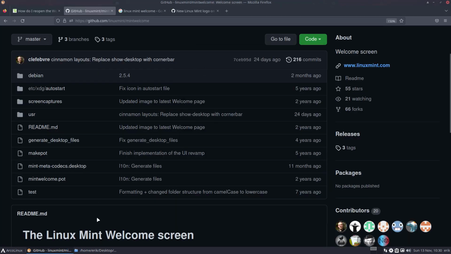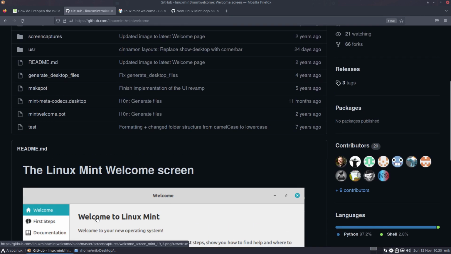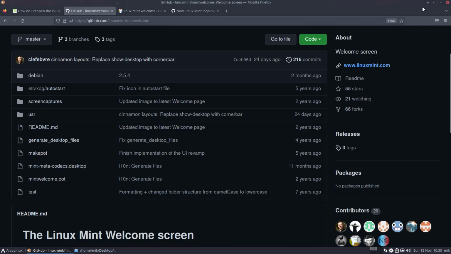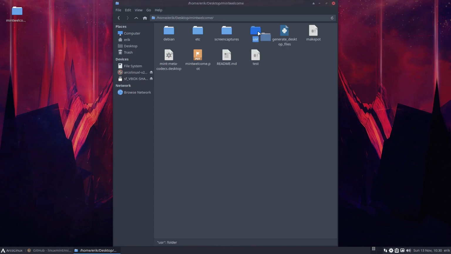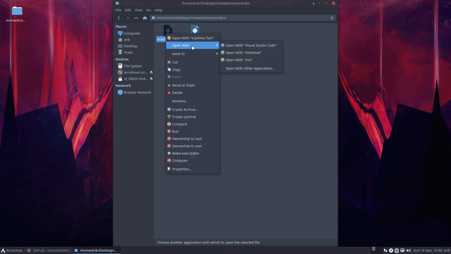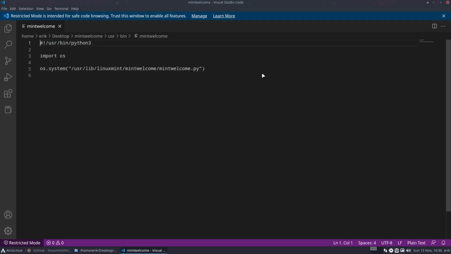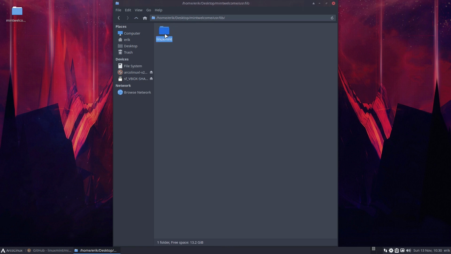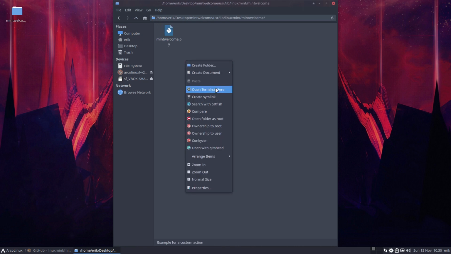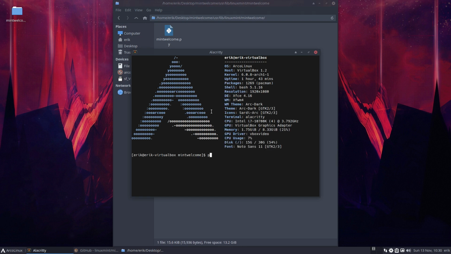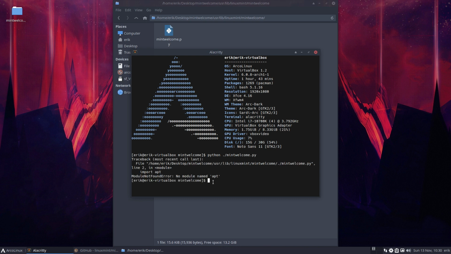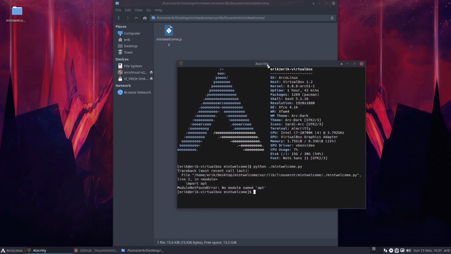I do wonder if that's enough to actually go change things, because bin, let's try and open this thing. That's pointing to there, mintwelcome pi. Okay, so that's where I need to be. User lib linux mint welcome pi. This is a Python thing, so python mint welcome pi, and then it says no module named apt. Yeah, true, we don't have apt.